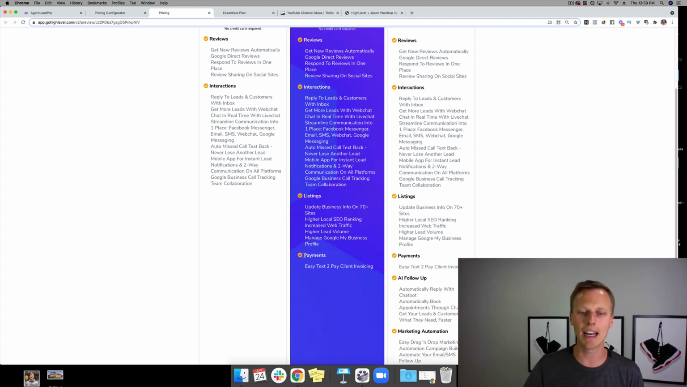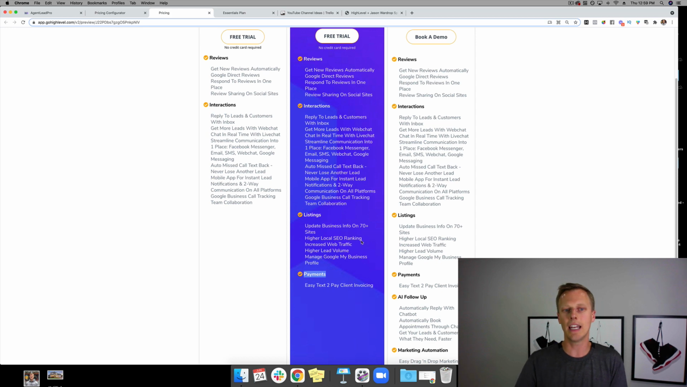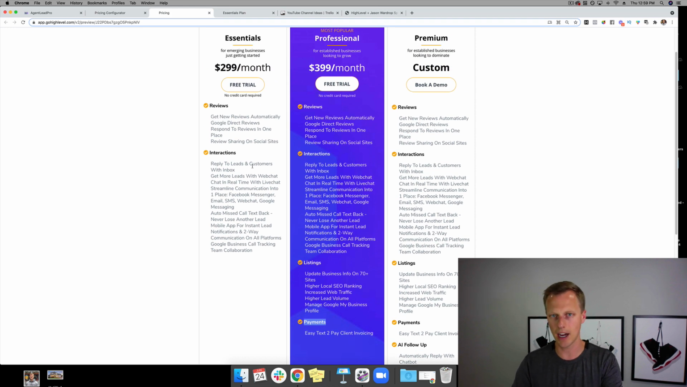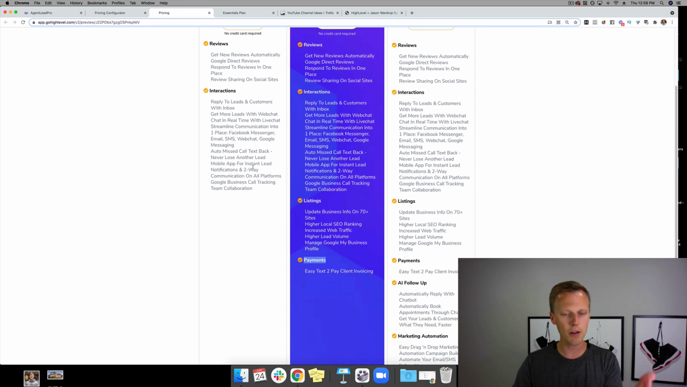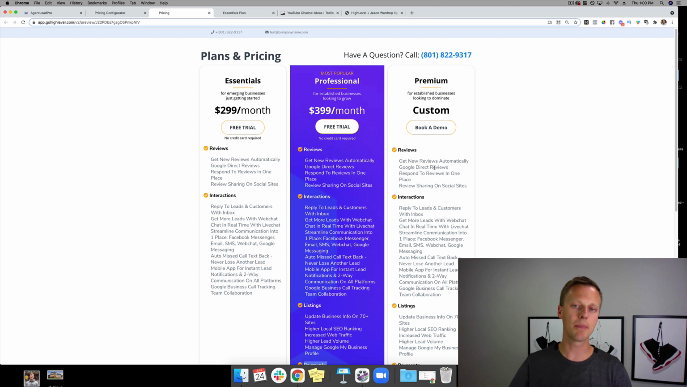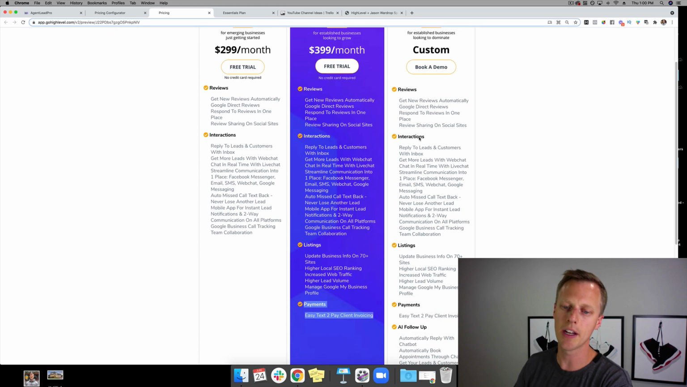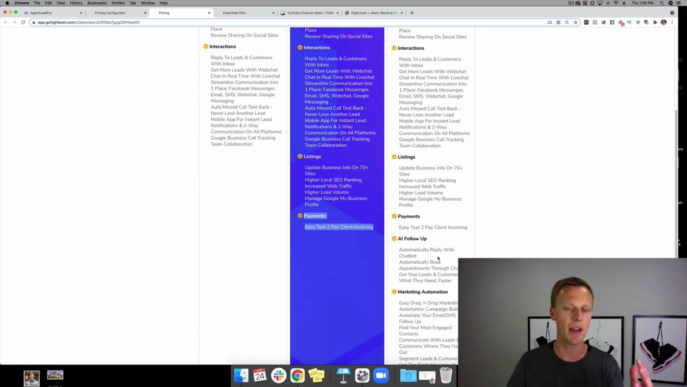And then I also add in the payments, the easy text to pay client invoicing, which honestly at the end of the day, they kind of get with this basic account right here by default. But just to kind of bump up the whole price point and the value add right there, I just threw this in right here. And then as far as the premium custom right here, guys, basically what you're gonna do is talk with each business. You could do some AI follow-up, which I know GoHighLevel is gonna be releasing. The marketing automation, give them access to more of the workflows and different things like that.